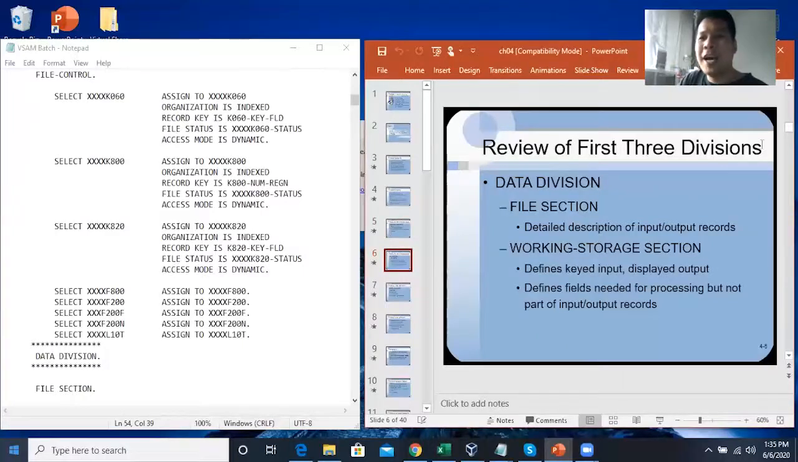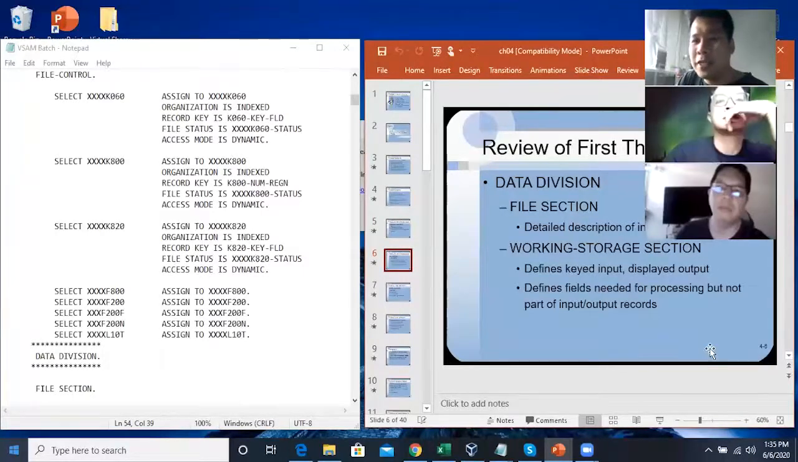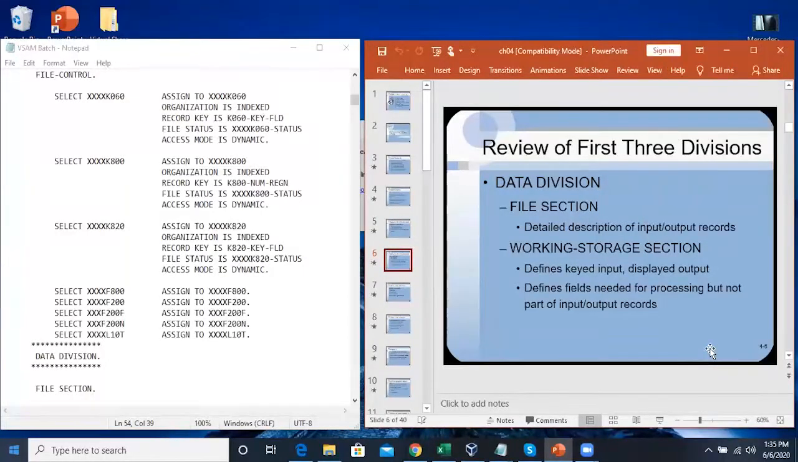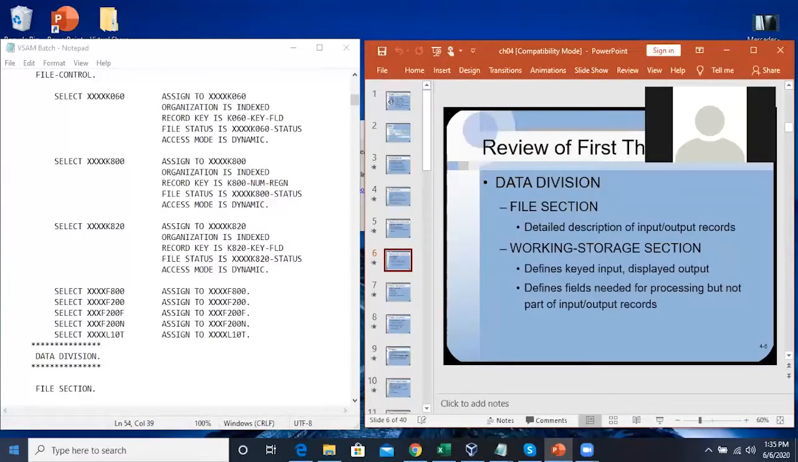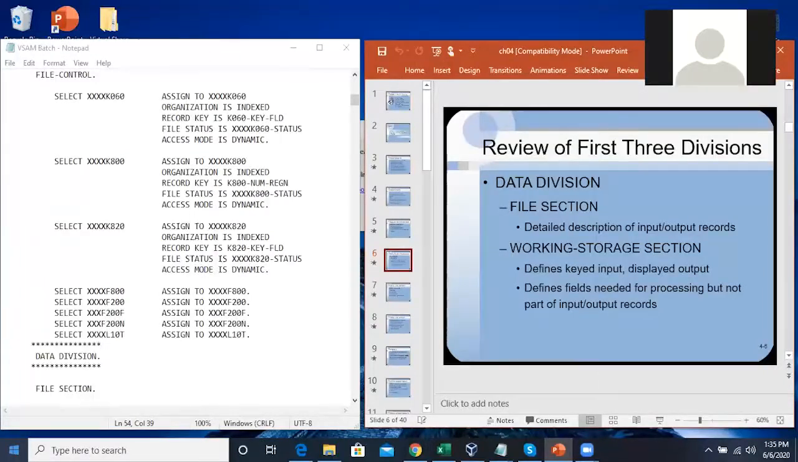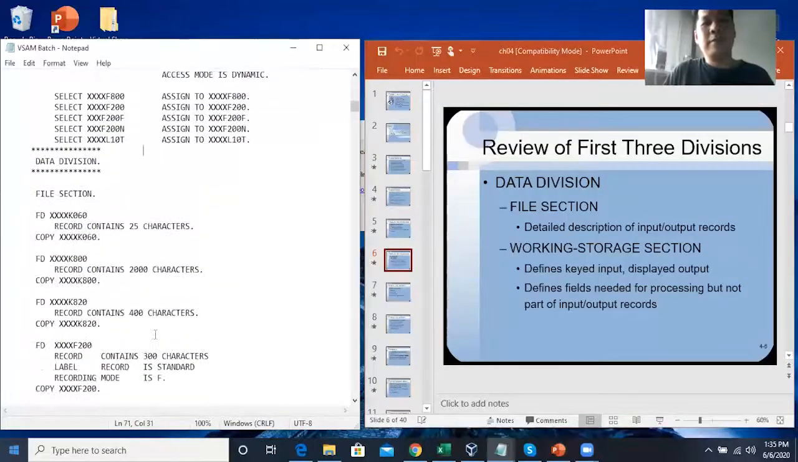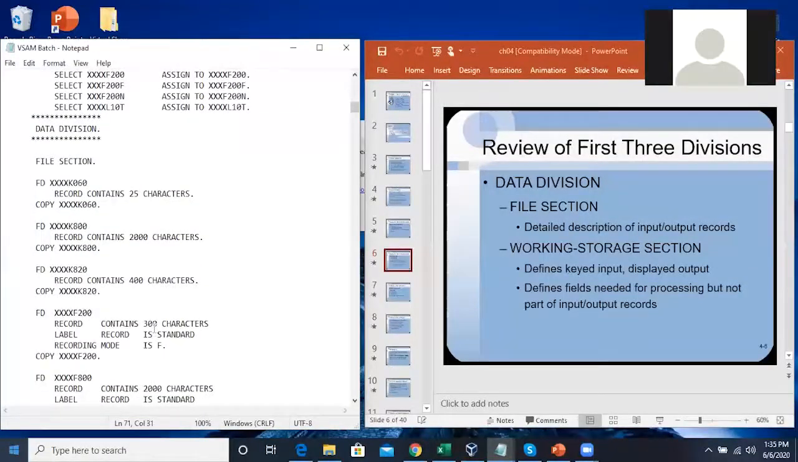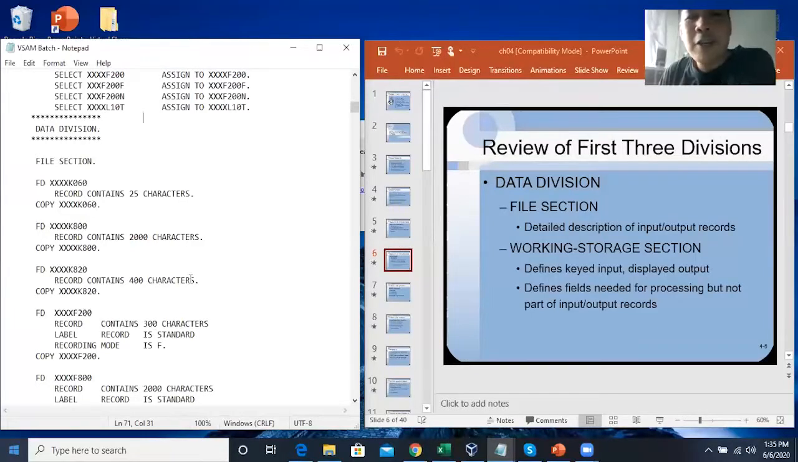Data division. Can I talk with Evelyn? Evelyn, are you there? Yes, sir. Evelyn, can you remember what the data division is, as we discussed 2 weeks ago? Sir, from what I remember, it's the declaration of the variables, as well as the records. Okay, very good. Thank you.